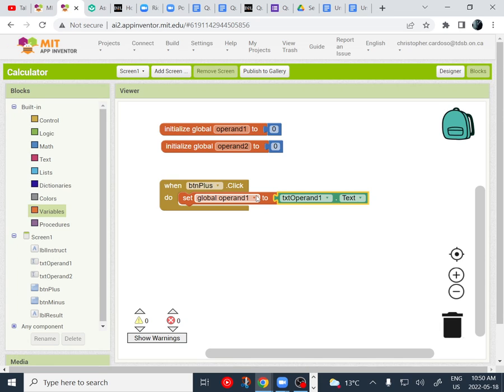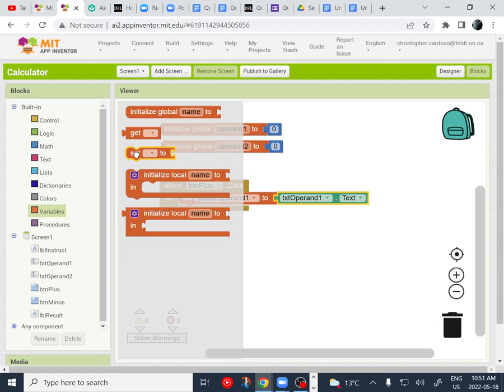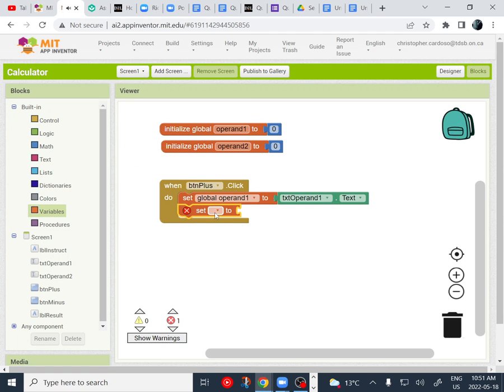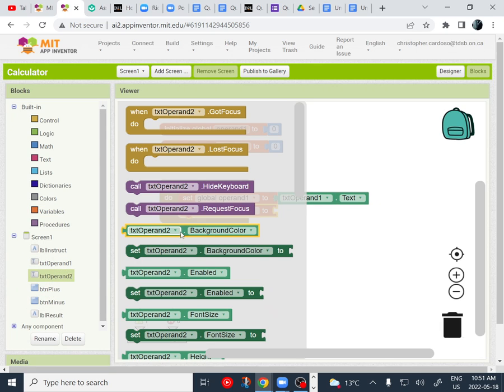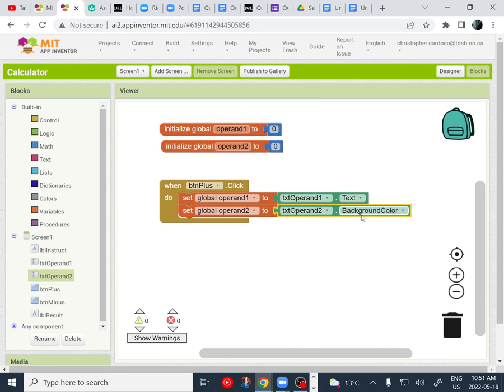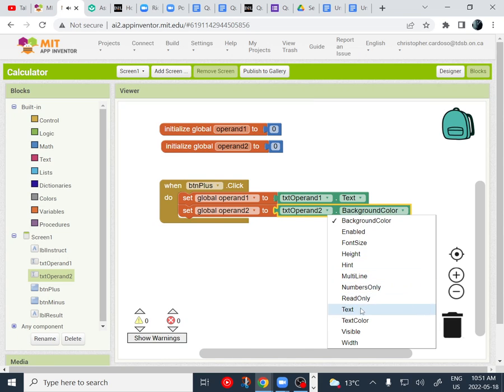Make sense? And I know you guys might have done it differently. You could have done it without doing the variables, but I want you to practice using variables because they will be definitely helpful in your apps. So I'm going to put that into that variable there. Make sense? We'll do the same thing here for the operand 2. And I'm going to go to the text box operand 2. And again, get that text.